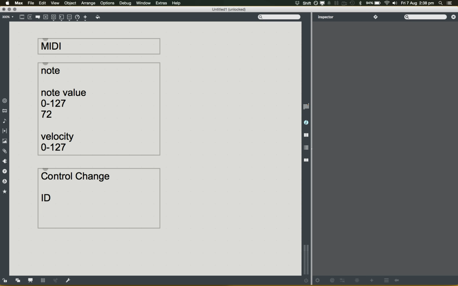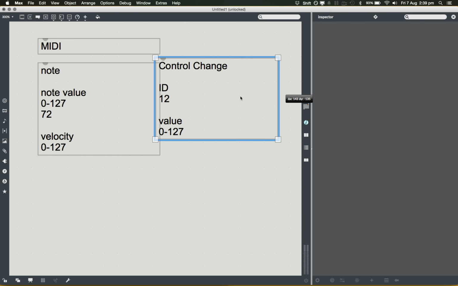Control change is there to work with parameters that aren't necessarily discrete notes, so something like volume, or the cutoff of a filter, or the resonance of the filter, or just the general brightness of a sound, something that's a little bit more almost analog. So control change will have an ID, let's say we're trying to control parameter number 12. And it'll also have a value, again a value between 0 and 127.